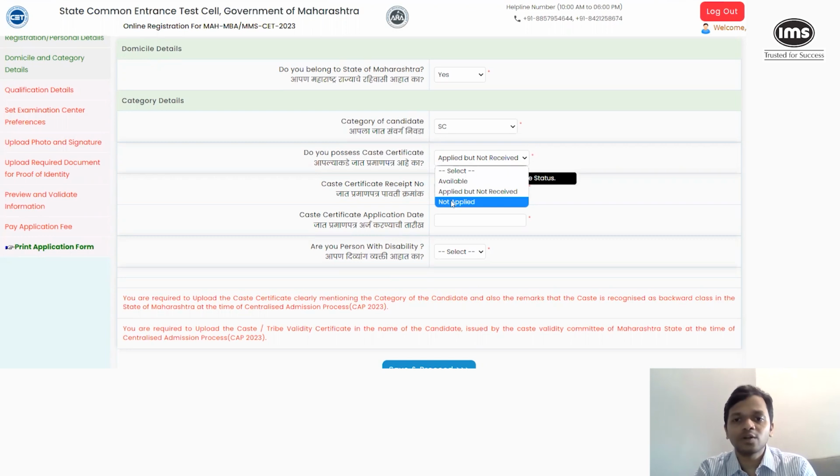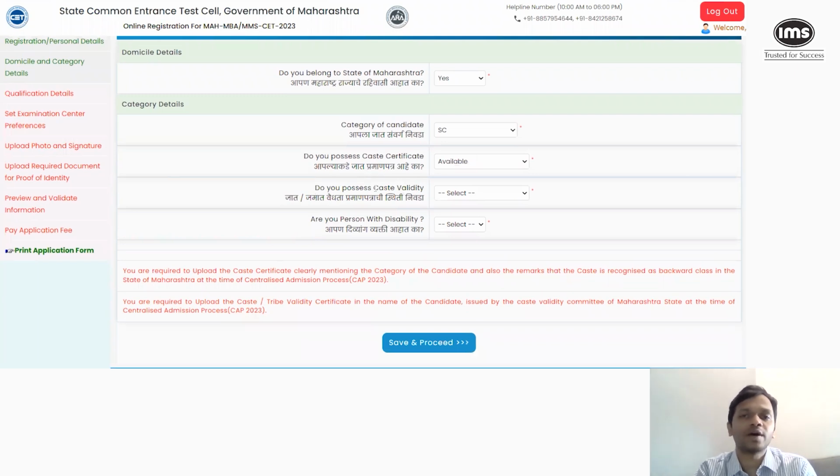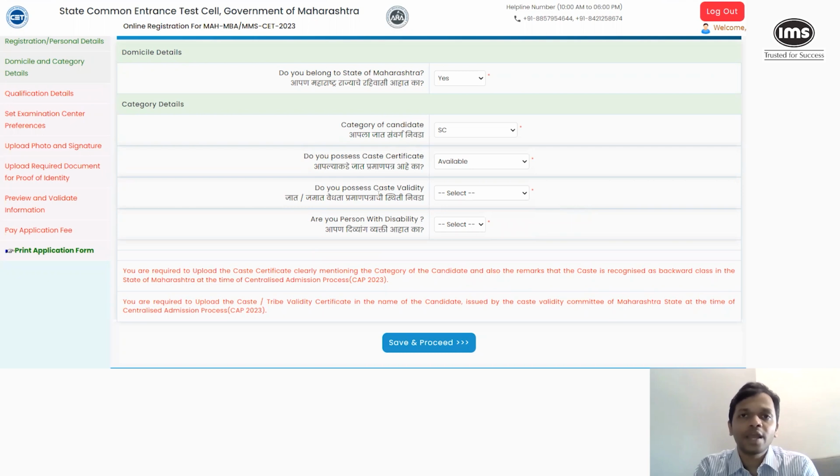Now, if I select not applied, there's no follow-up question. If I select available, then there's a follow-up question whether you have validity certificate or not. So caste validity, again, same 3 options are there: available, applied but not received, and not applied. So make sure that you enter the right information here. It's very, very crucial that you do it. And those of you who don't have validity certificate, you still have some time before you actually complete this application process. So I would suggest that you apply for the certificate so that you can benefit from it.